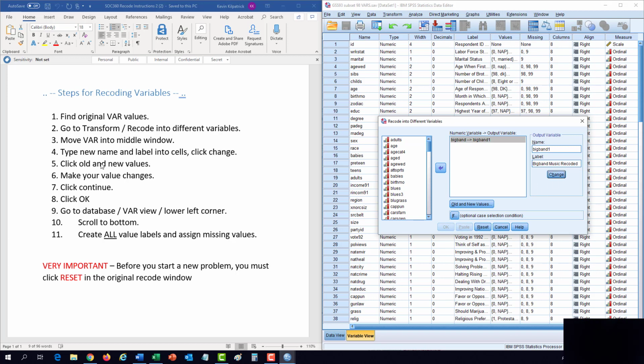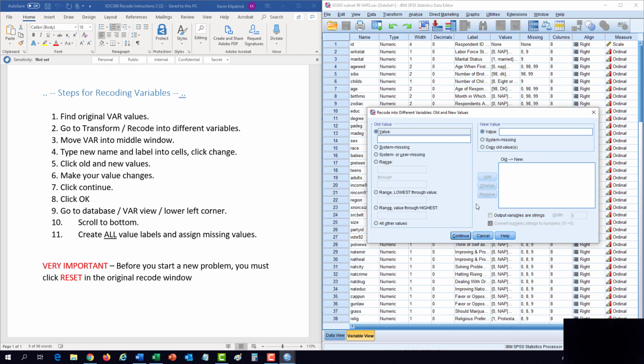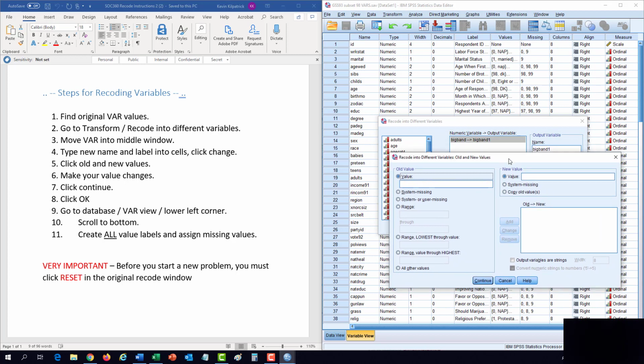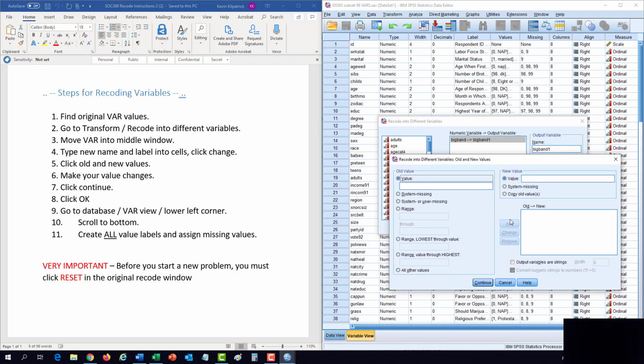Okay, the next step, 5, is to click old and new values. Here it is, the biggest button on the window. And wow, look at that. It's like a whole new window. It is a whole new window. All right, now this is where you make your value changes. The only thing you can put in this whole window is numbers. You cannot type text in these cells. And when you do recodes, I only want you to use on the left-hand side this value button or this range button. There are a lot of ranges here, but I only want you to use this one.